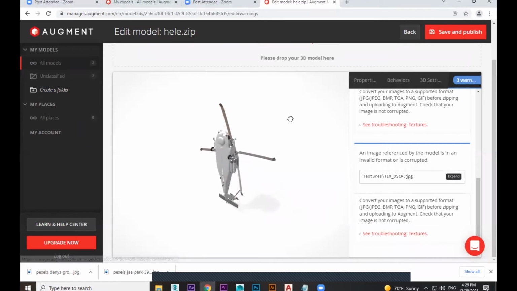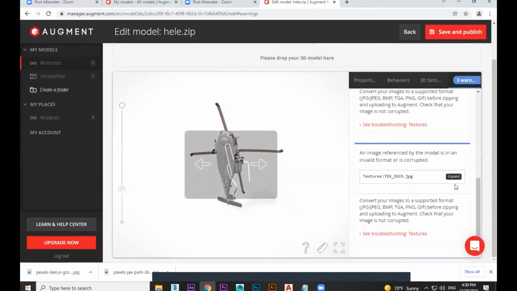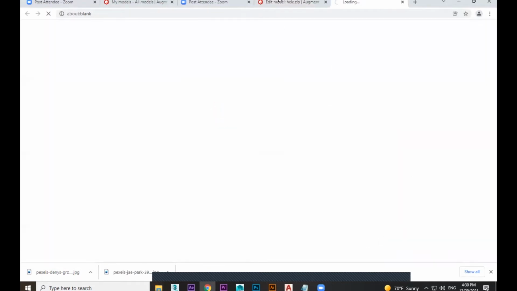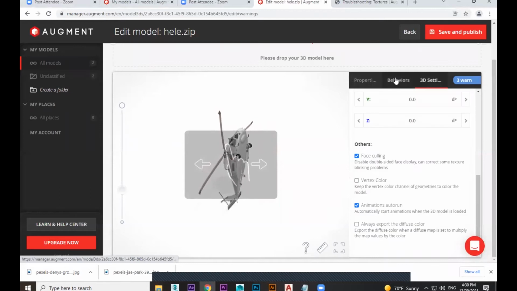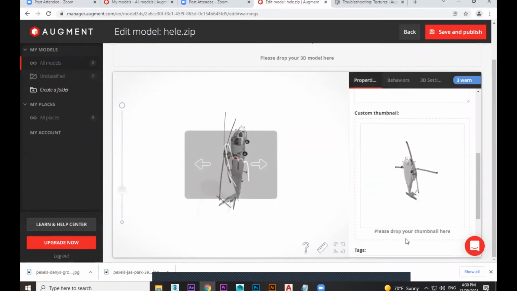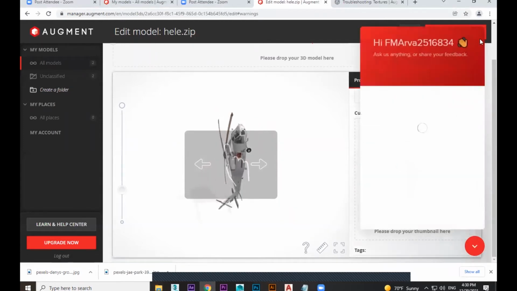Yes. It's asking about, once you are not able to close this, wait. No, that's a help button.